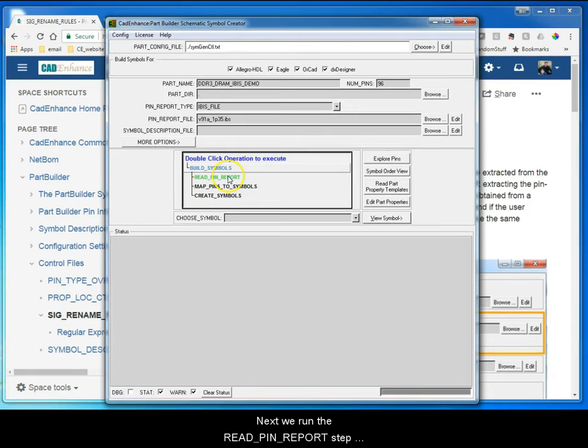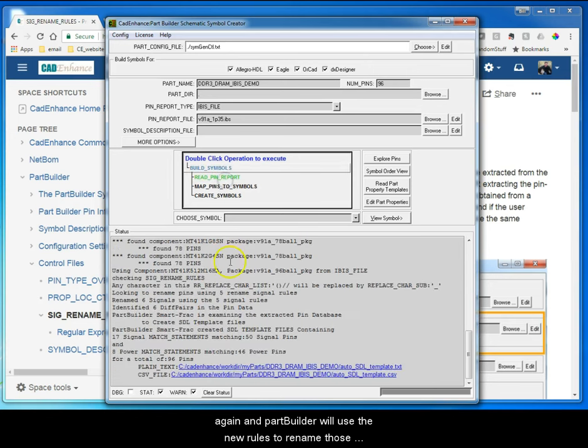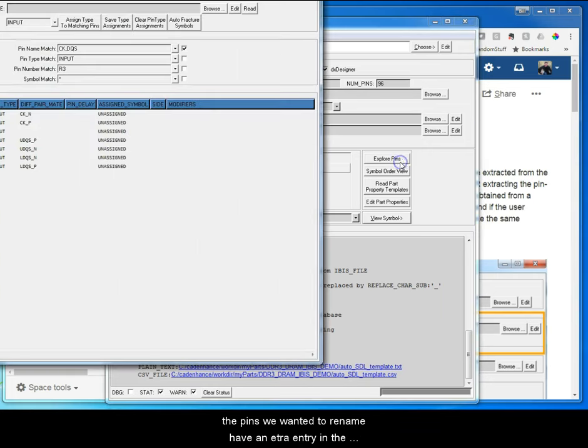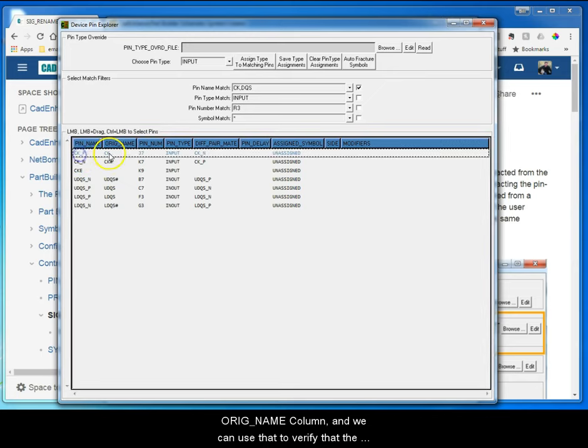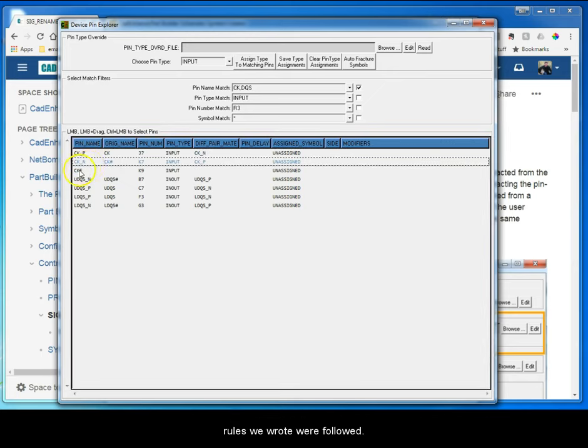Now we will run the read report step again with a new setting, and Part Builder will rename those signals. We open the Pin Explorer window and scroll through the pin list where we can see that the pins we wanted to rename have an extra entry in the Orig Name column, and we can use that to verify that the rules we wrote were followed.